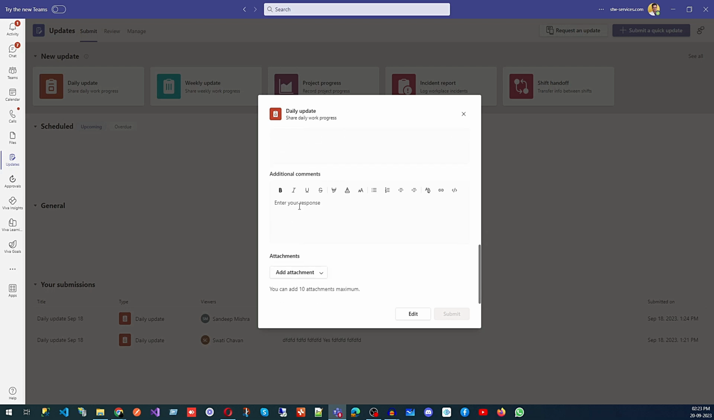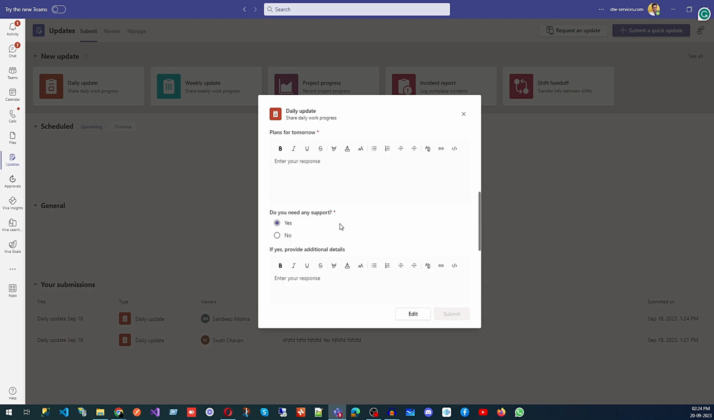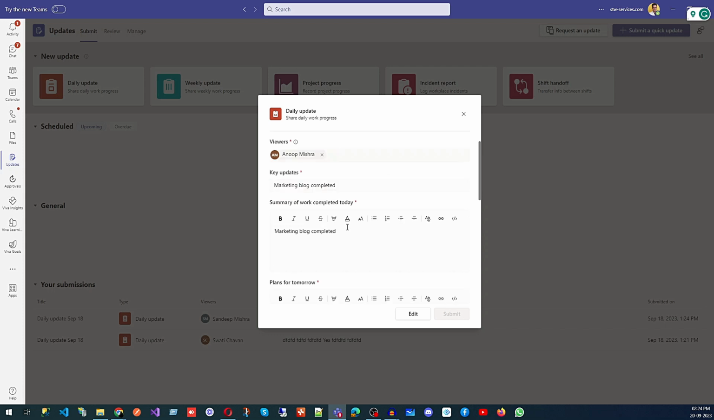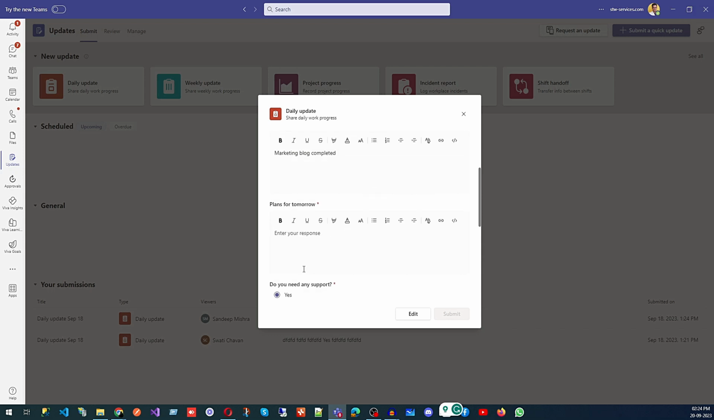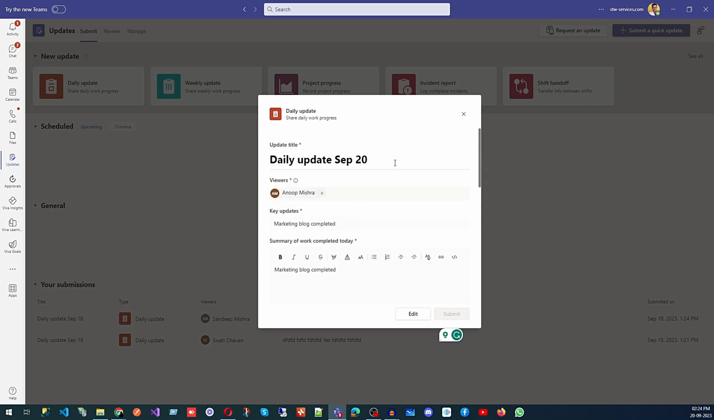And then additional comments, if any, a screenshot or any report like that, I can attach and then I can submit it. So let me find daily updates, September 20. It's automatically getting added because today's date is 20. So this is quite handy.